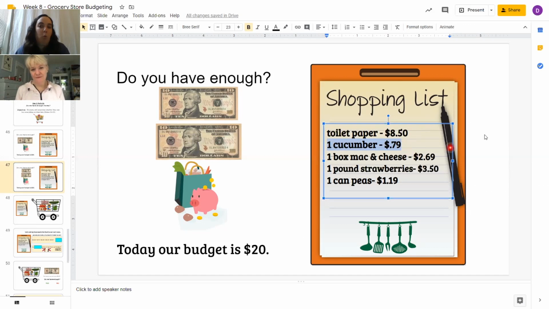So maybe we should throw a want in there. Sure. Maybe some ice cream. Great. That sounds good. 1 carton of ice cream. Take out that. And that's probably $4 or so.